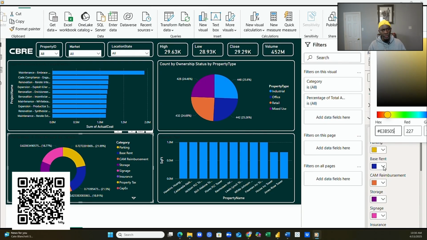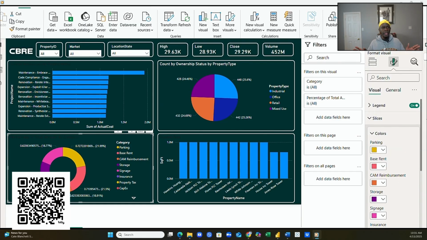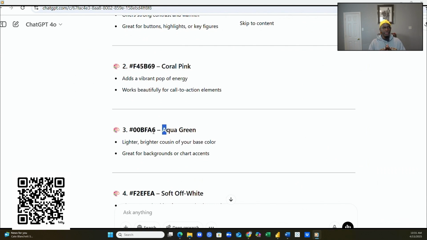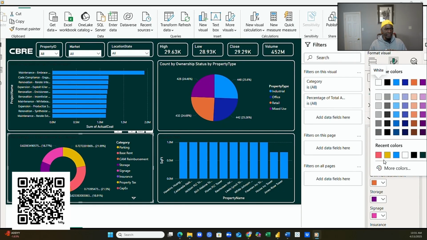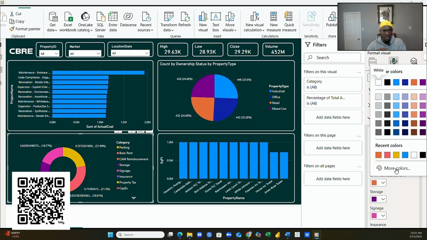So I actually went over to ChatGPT and I said, "Hey, Mr. ChatGPT, with this particular primary color, can you give me 10 complementary colors for this particular color?" And basically I took the top 5 or 6 of those colors, and those are the colors that I decided to use within this particular report.